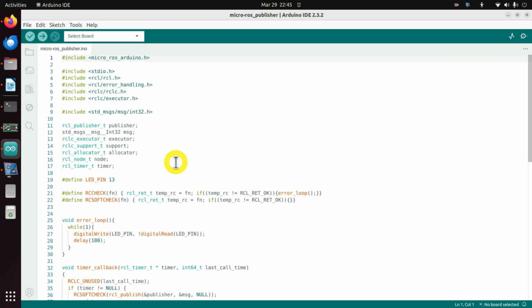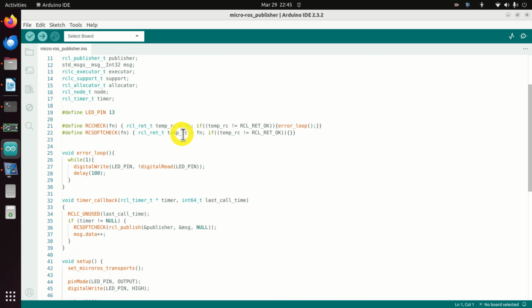So what's happening over here? This is a Micro-ROS Arduino node. This node will transmit an integer number as a message. What is important here to keep in mind? First of all, we don't use LED pin 13. However, the code still uses it since you want to blink it eventually.